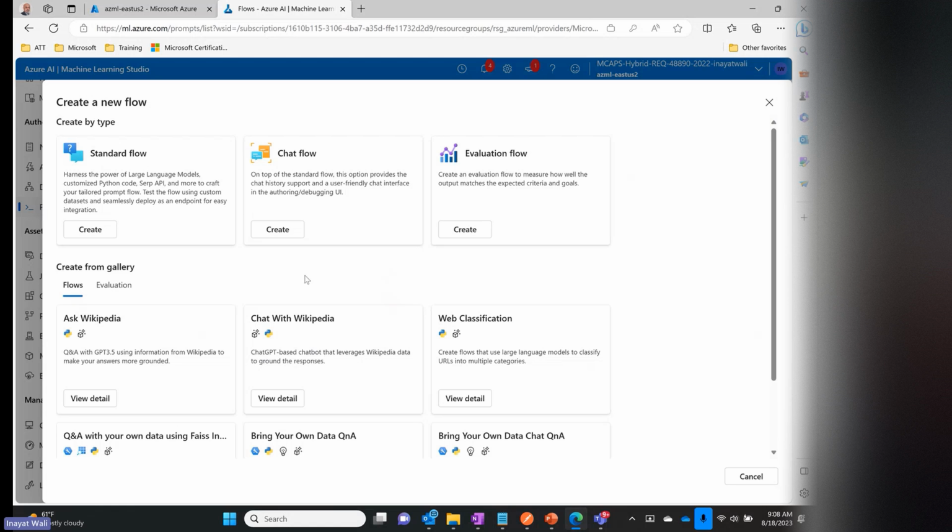The best way to use flows is to always try to reuse the existing flows in the gallery wherever they are out there. Whichever flow meets your need, you can start with that, and that gives you a good starting point rather than trying to create your own. If nothing meets your need, you can always go back to your base flows here. The standard flow is pretty much the same as the chat flow, except the chat flow has history associated with it. And the last one is the evaluation flow, where you create an evaluation against any of the standard flows or your chat flows.